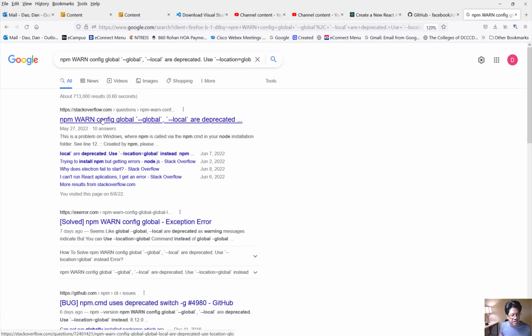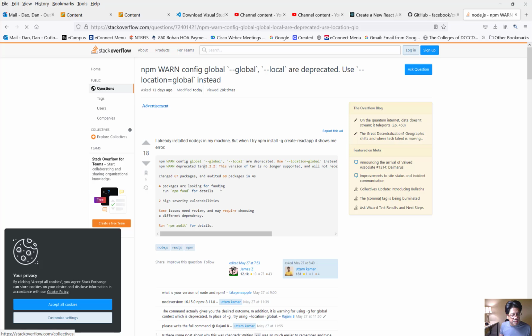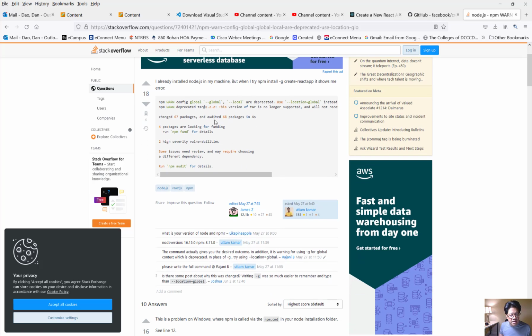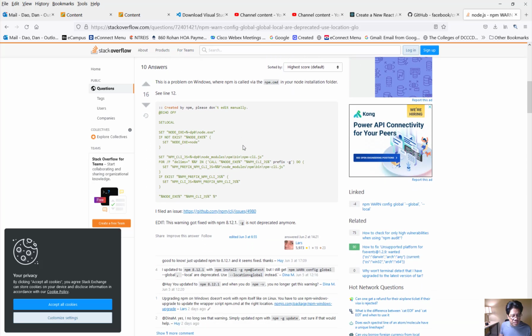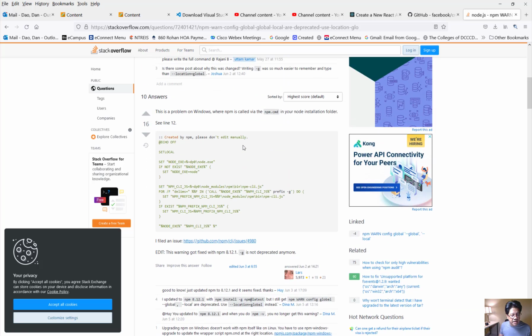Stack Overflow is one of my favorite sites that has a lot of programmers and developers on it. You go into this thing, they tell you that you actually have to make some edits here. I'm reading some of this thread right here, and this guy tells me you need to edit the two files. Here are our two files right here. Here's our npm.cmd, and you need to change line 12. Look, this is line 12, right? Let's look at line 12. Line 12 in our Visual Code.